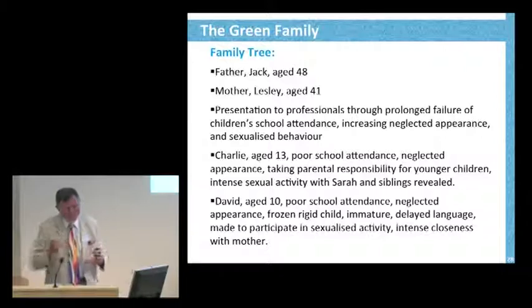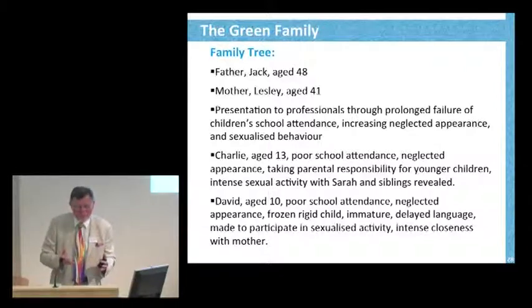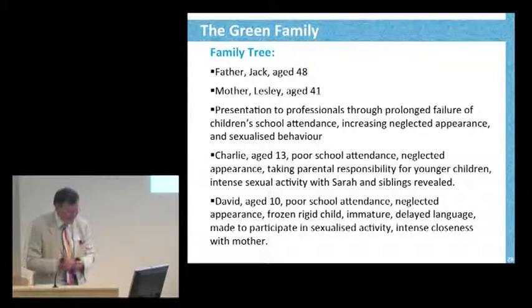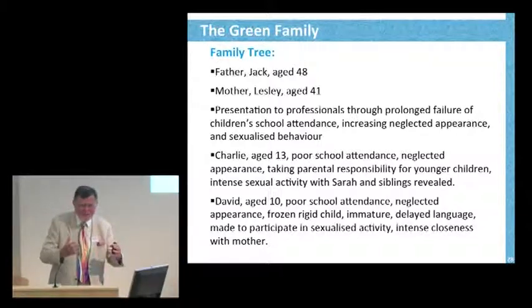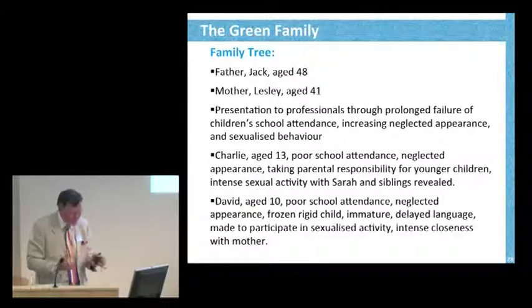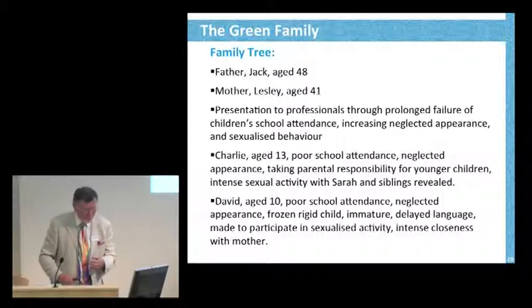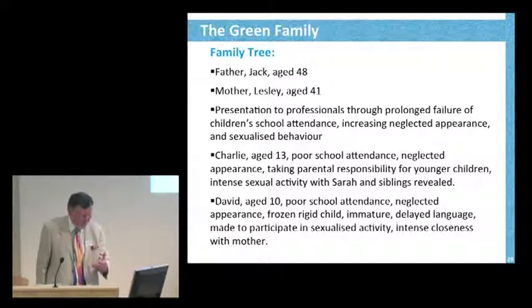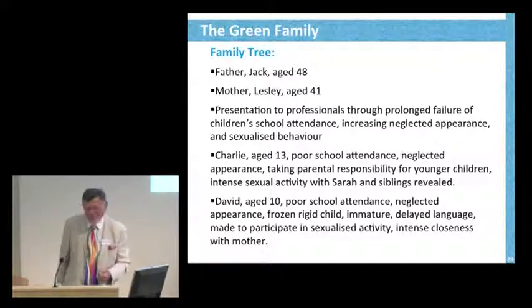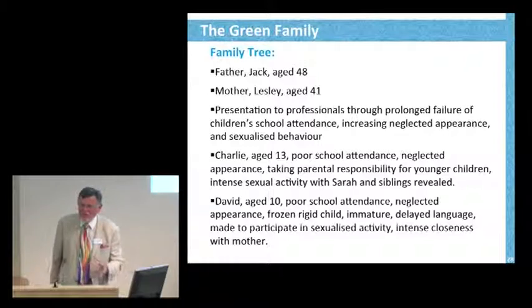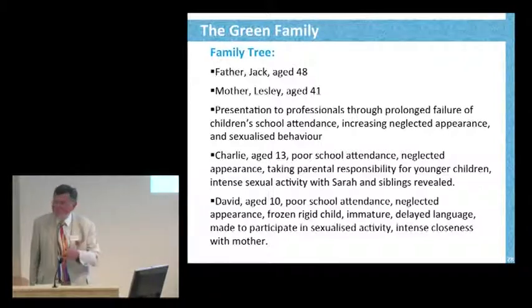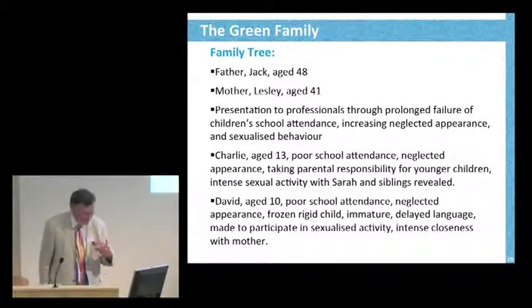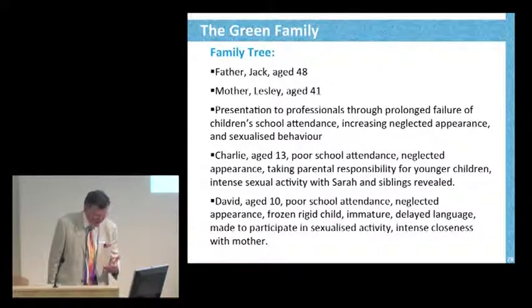The Green family is a family which we described in our book, Living with Abuse and Harm, and I've developed it to see how a modular approach would help. In this family, we had Jack, age 48, and Leslie, 41. There was a presentation to professionals through a prolonged failure of children's school attendance and an increasingly neglected appearance, a common reference that we heard earlier.